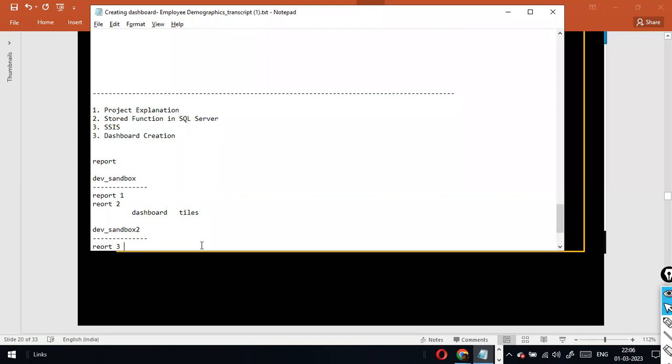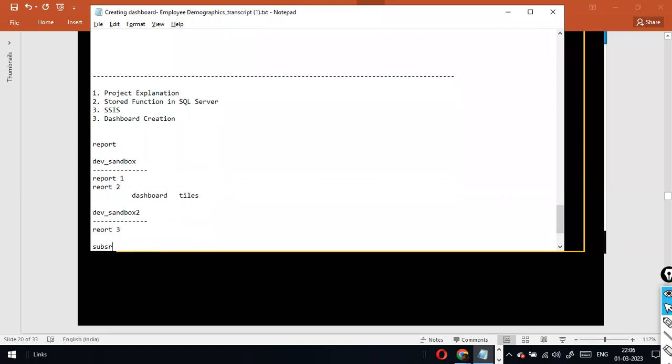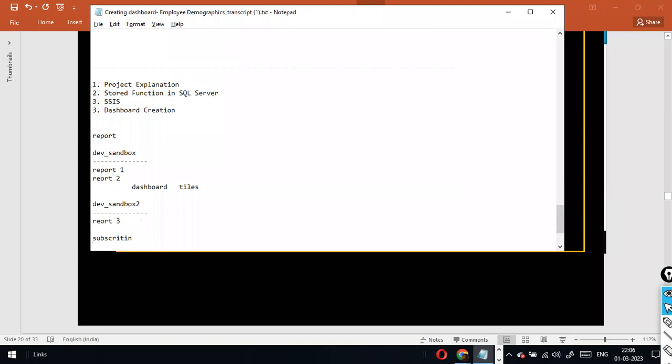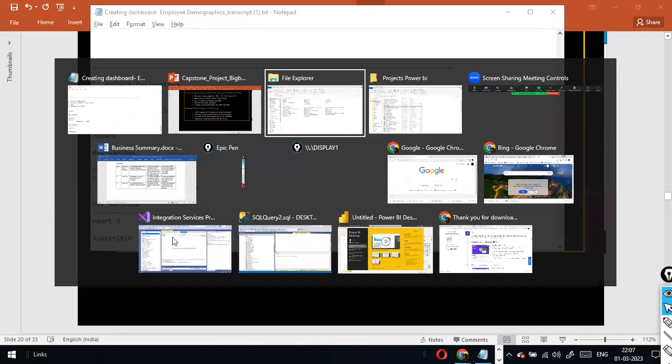The next one is something called the subscription option. With that, in the cloud service, we can schedule the report also. We can schedule not only the data refresh, but also the report. For example, I've designed a report. This report should get refreshed at so-and-so time. After that, I want this report to be sent automatically to specific email IDs. That is possible with subscription.